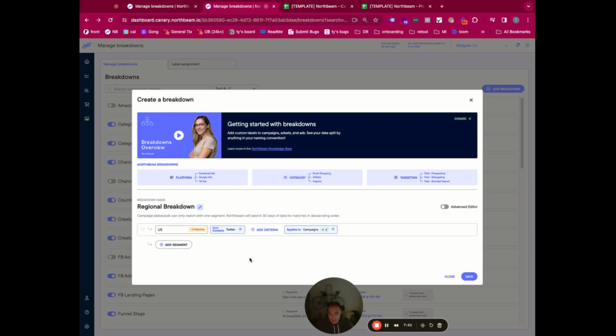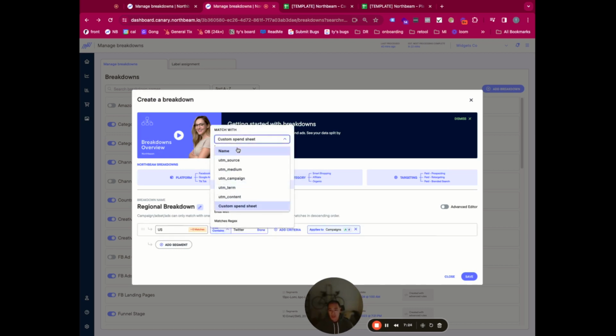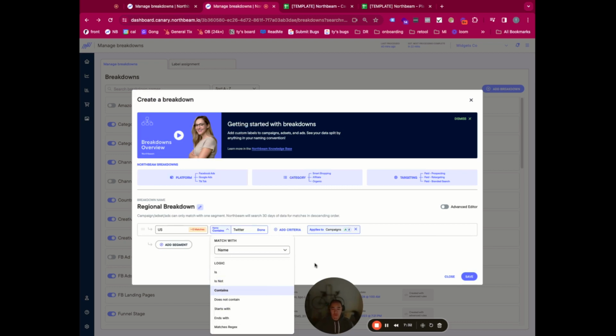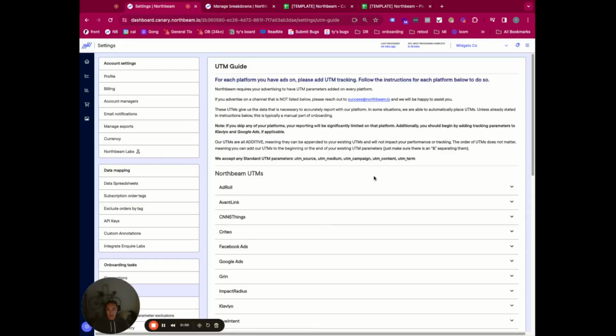Something else I wanted to review is knowing when to use name versus using UTM campaign, term, and content. So like I mentioned earlier, name refers to the specific campaign name, ad set name, or ad name. But this specific name uses NBT parameters. So essentially, this only looks for campaign names, ad set names, and ad names from platforms that have NBT parameters. So this essentially refers to any platform that uses NBT tracking parameters.